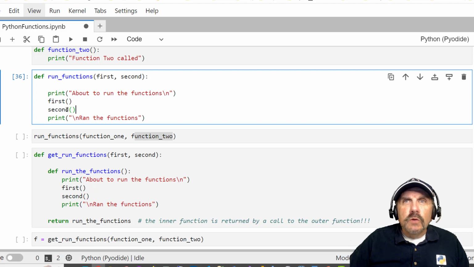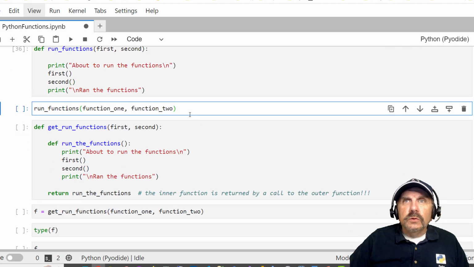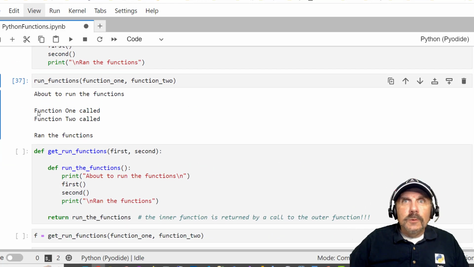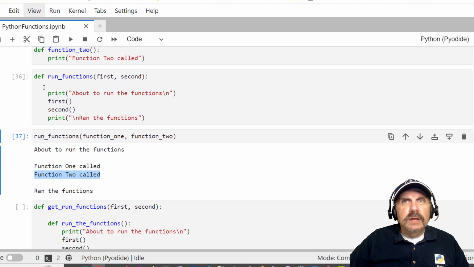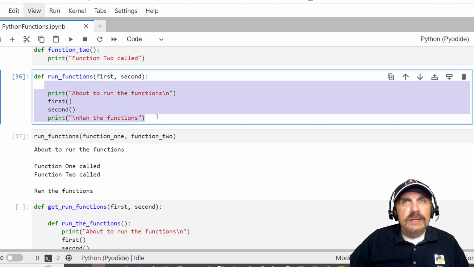Now, a key thing when you're running a function, versus just wanting to see what it is, is putting parentheses after the function name. That's what we're doing there. So if we do this, wow, it worked. We see function 1 was called, function 2 was called. That's pretty cool. Still not into the true benefits of this, but it is pretty nifty that we can pass a function in to another function and it will do things with it.